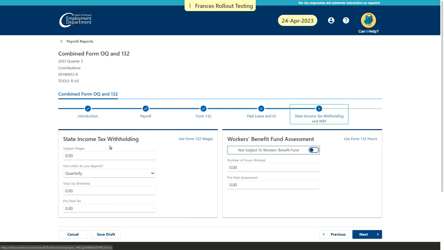State income tax withholding. I want to use the Form 132 wages to populate this information. So I'm going to click this hyperlink and it populates the information for me. It definitely is a quarterly deposit. The Workers' Benefit Fund assessment, I'm also going to use the Form 132. You may or may not need it. You may be not subject to the Workers' Benefit Fund. If that's the case, you would simply toggle this switch. I'm going to click Next.